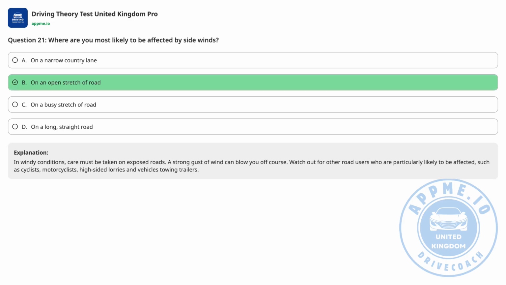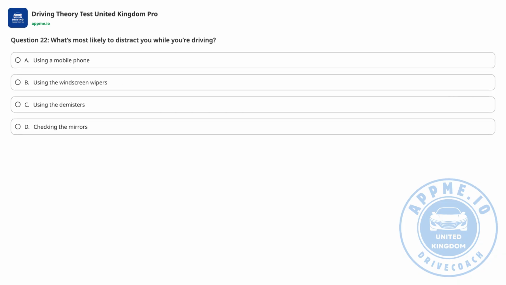The correct answer is B. Question 22. What's most likely to distract you while you're driving? A. Using a mobile phone. B. Using the windscreen wipers. C. Using the demisters. D. Checking the mirrors.